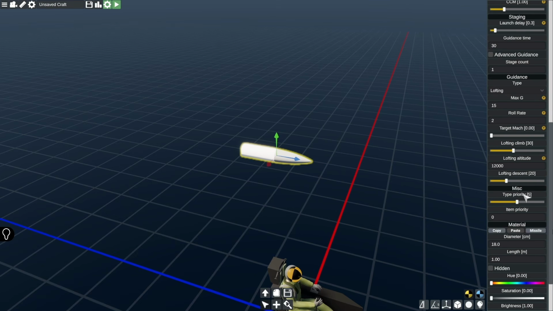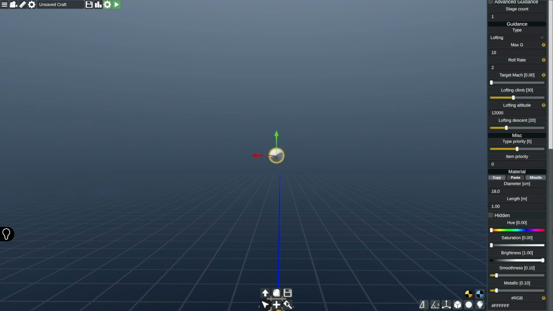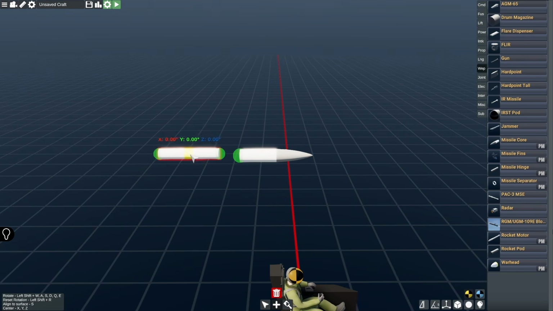Item priority, type priority. I'm pretty sure this is like the order of which your missiles fire. Like if you have them in a bay or something and you want them to fire off in a specific order. Then we're gonna add a warhead.